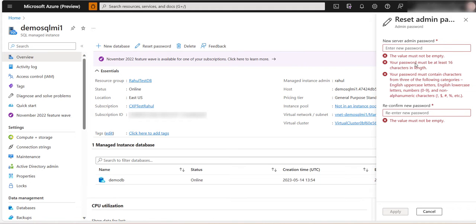As you can see, the new server admin password should have this criteria, like the value must not be empty, the password must be 16 character length, the password should have the English uppercase letter, the lowercase letter, the numbers from 0 to 9, and non-alphanumeric character.